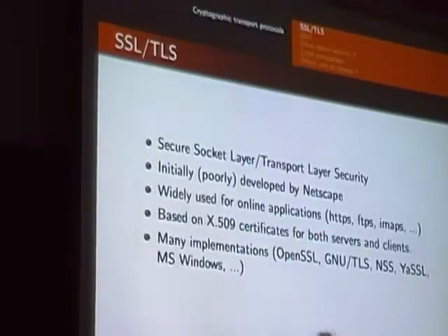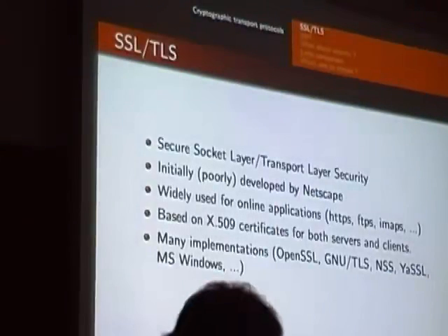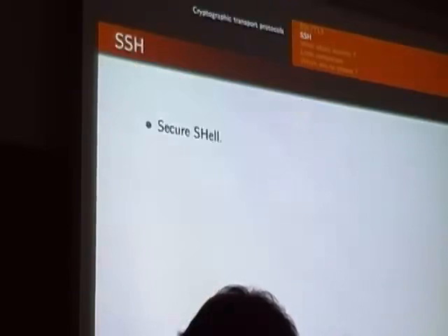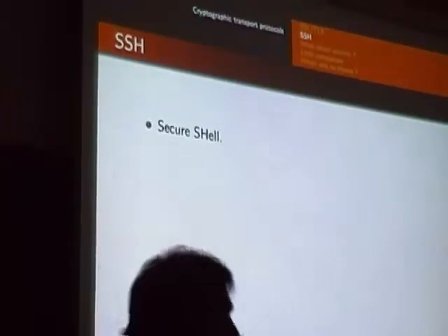So there are lots of implementations. So the best known are OpenSSL, GNU TLS. If you are using Firefox, you are using NSS. There will be talk about SSL as well. And I think Windows has its own implementation. I think a complete list would include 30 or 40 libraries. So it's very used.